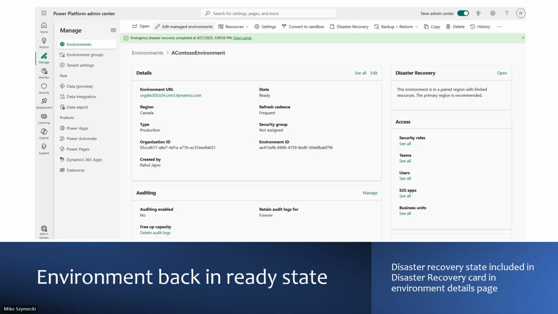In this case, because I did an emergency response, it is telling me that the environment is in a paired region with limited resources. Now, the environment may or may not have limited resources, but we know it's not in its primary location where the customer has always been using it, and we want to alert the customer that it might be running with limited resources.